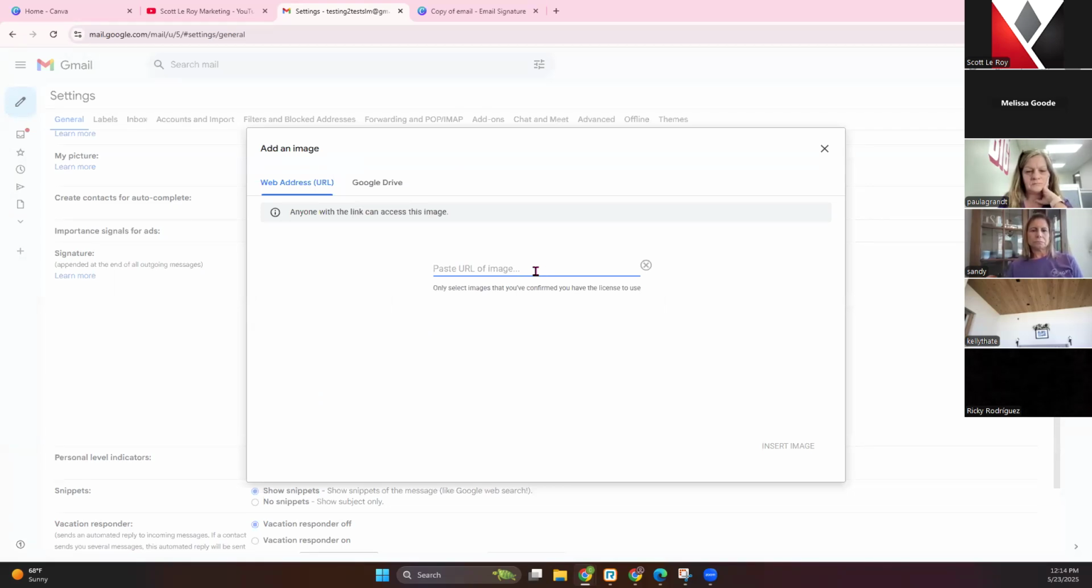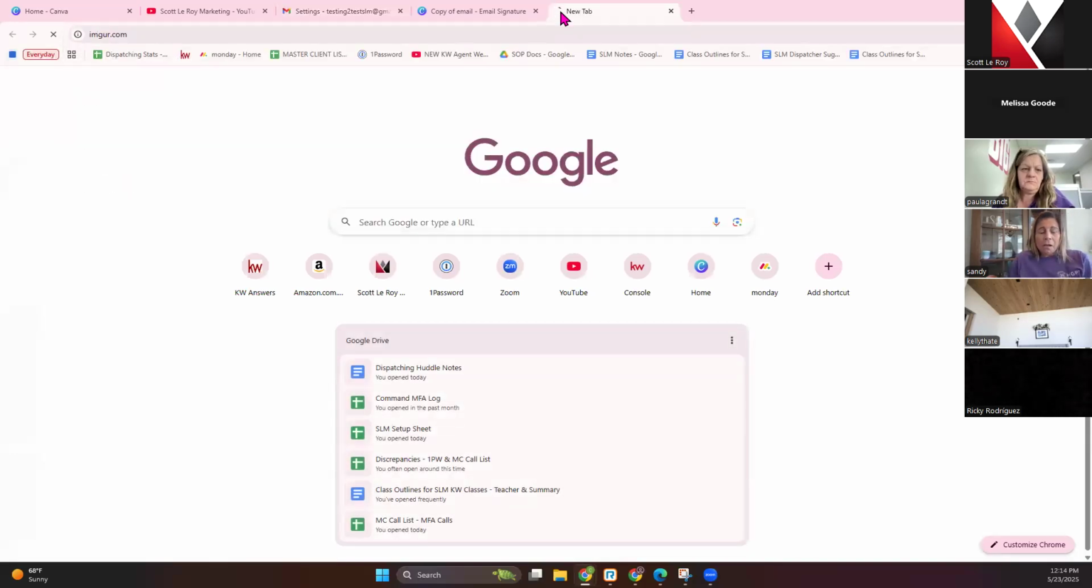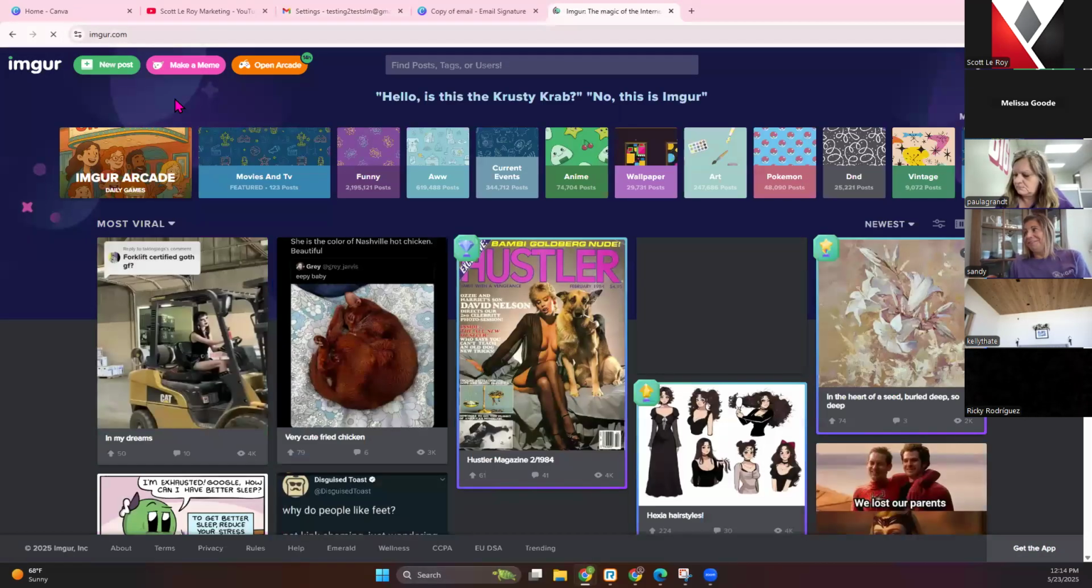We generally recommend hosting this and pasting the URL. Every once in a while, if we see it added a different way, for whatever reason, randomly down the line, it disappears and isn't in your email signature, or an image isn't displaying correctly. So to host that and get that URL, we recommend going to imgur.com. You do not have to have an account for this site.